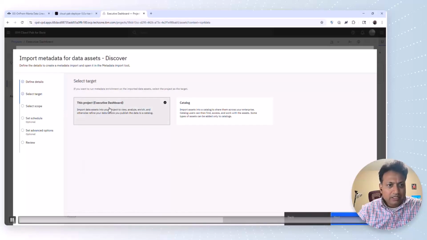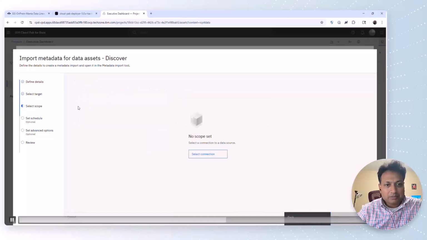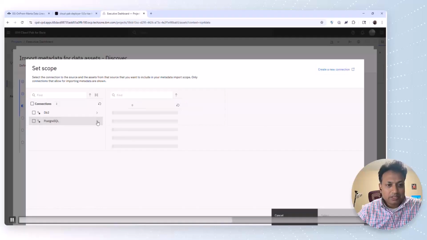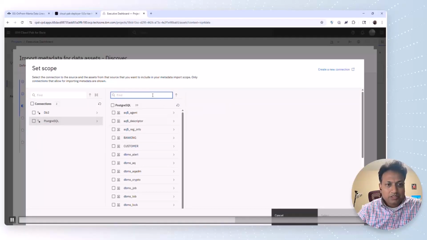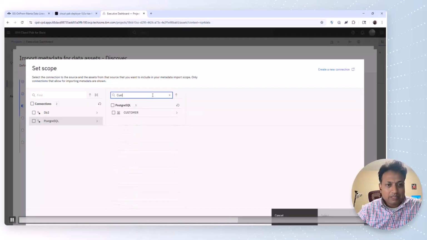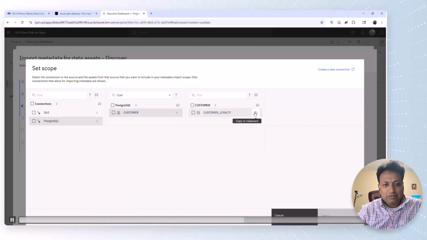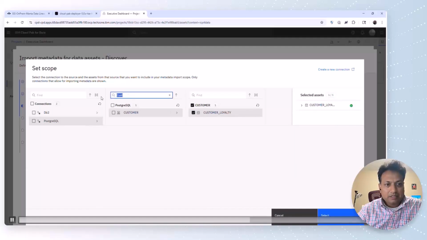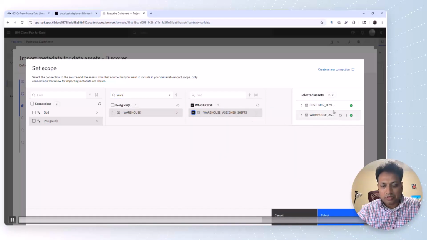Click on next, then select the target, which is this project, and then select the connection information. So here the Postgres SQL connection will be used. Then choose the schema, like the customer schema. So select the customer loyalty table from this customer schema. So select this table, and there is another table under warehouse. So click on warehouse schema. So this is the warehouse schema. Under warehouse schema, you will see the warehouse assigned shifts table, for which we want to import the metadata. So select these two assets.